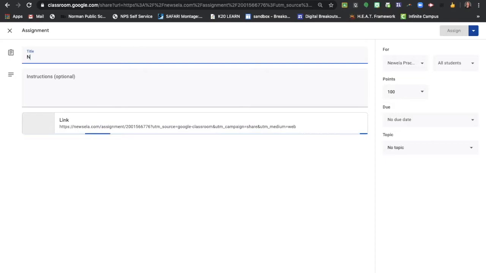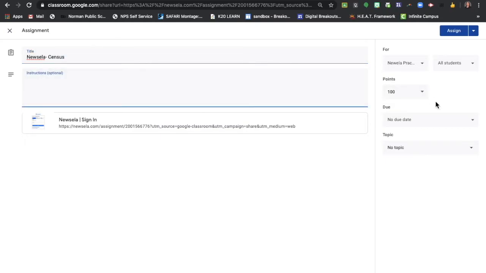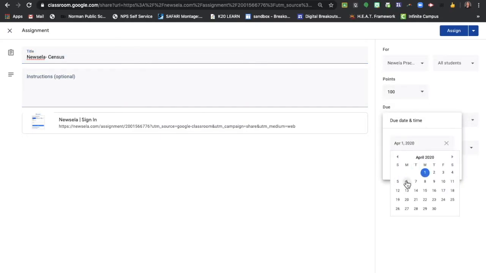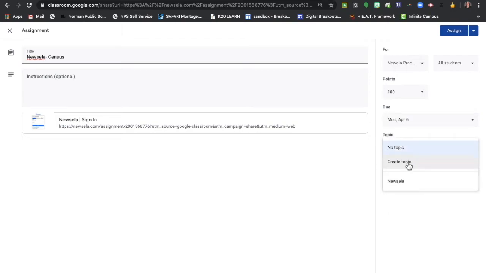I might title it Newsela, and then what the topic is, and then give them some instructions. I would do a due date, and then I would also do a topic. And honestly, for your topics, I might do distance learning or distance learning Newsela, so I can keep those things straight. You can also assign it to some students and not others. If you have some different topics you want to do or different lexile levels, you could do that too.